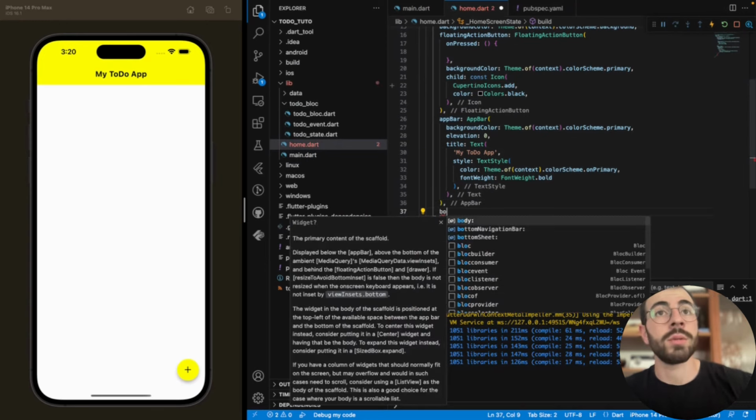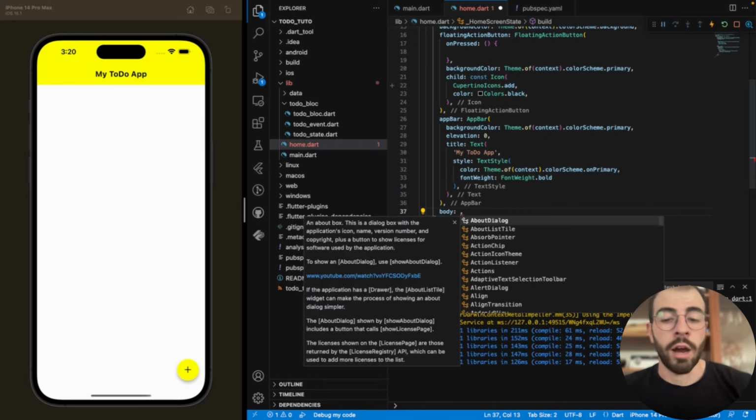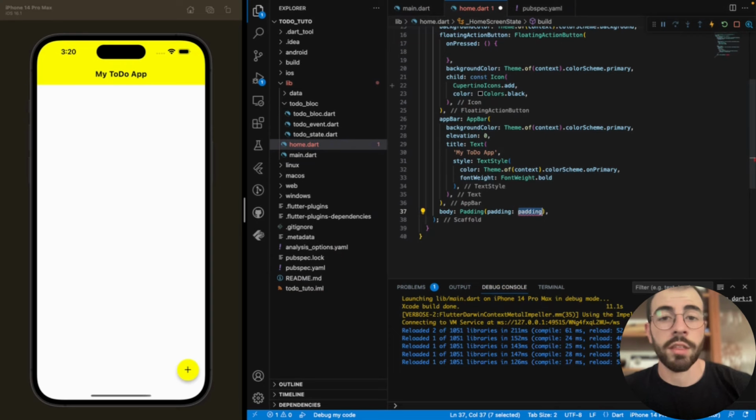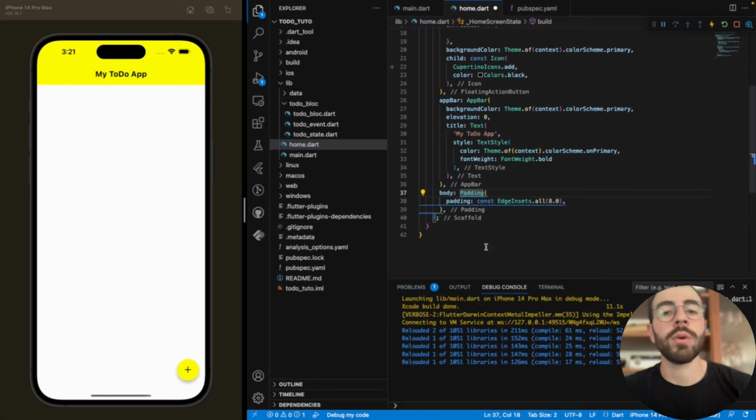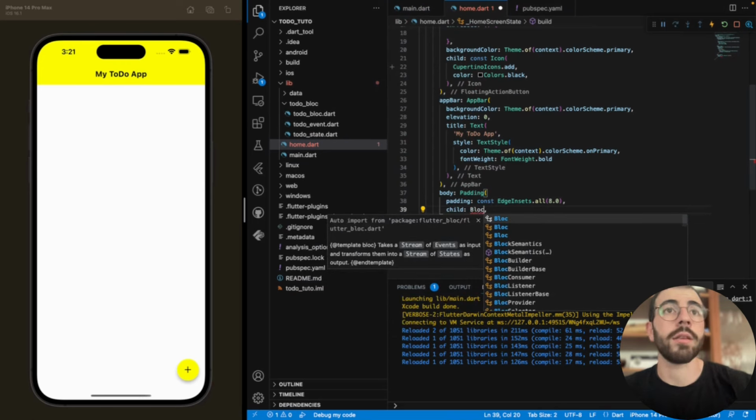So let's go ahead and create the body of our to-do app. So we're going to start with some padding right here. And we're going to set it to all 8. Perfect. And now this is where it's going to get a little tricky right here, because we're going to use our BlocBuilder, right? So the BlocBuilder will be able to display different stuff depending on the state of the bloc. So let's go ahead and create this from scratch. So let's go create a BlocBuilder.